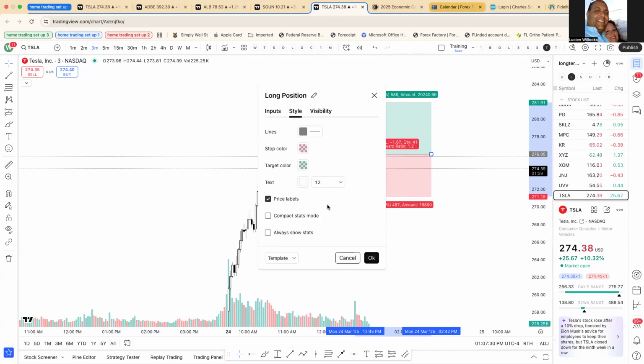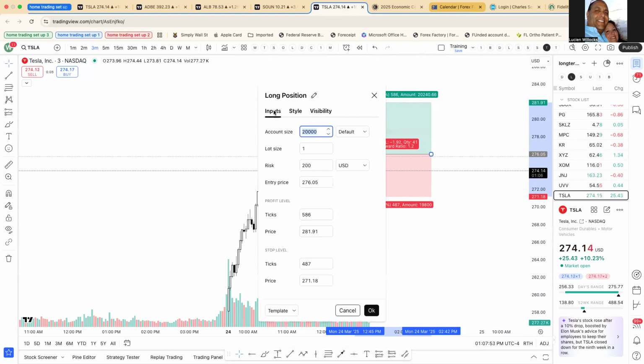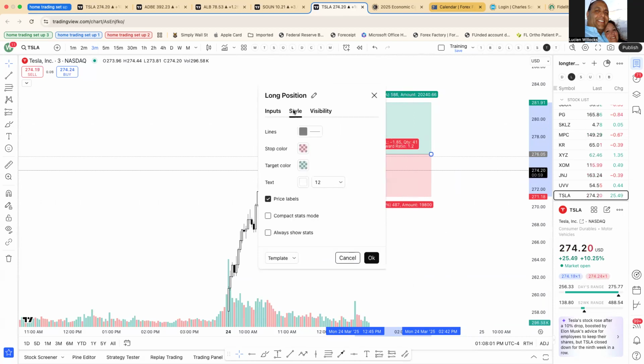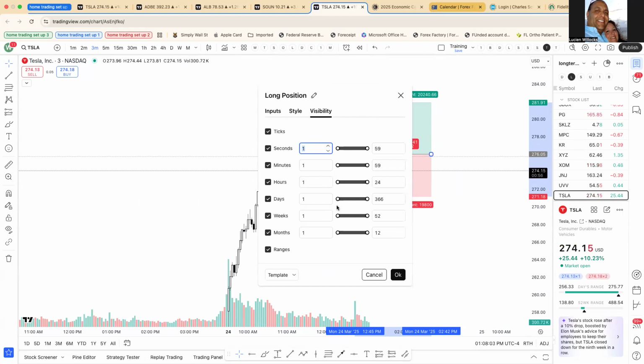You do have some options to change some things in here if you want. You can change these to whatever colors you like. I just happen to use red and green, and then I change my entry line to gray. You can change the text size. You can put the price labels on or off, and what that means is the price labels will show up over here on the side if you want those. And then your visibility, you can also set this to only show up on certain time frames if you want to do that. The visibility is going to be on every indicator that TradingView has.